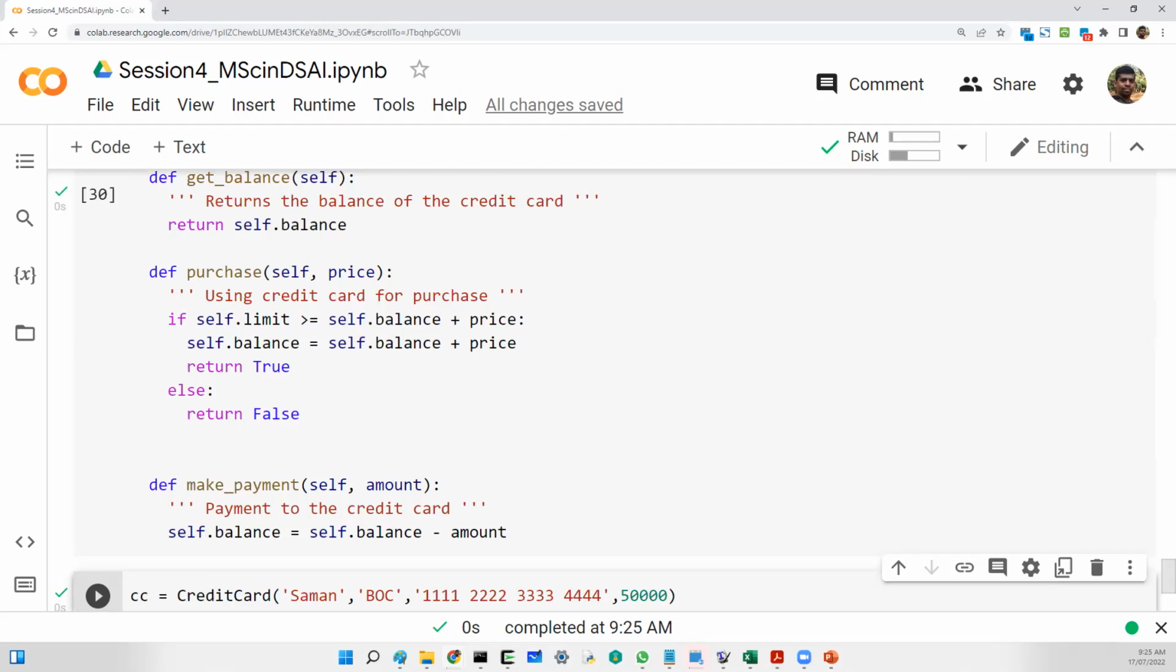Just a quick question, Doctor. So when you do a purchase, don't we need to reduce the limit as well? No, you don't. The limit is imposed in the beginning, like the maximum limit that you can go for. What I'm trying to check here, according to what I have written, is when you make a purchase, you check with the existing balance. The existing balance plus whatever you want to purchase should not exceed the limit. So the limit is always fixed.